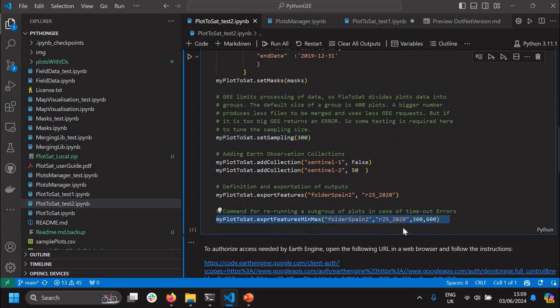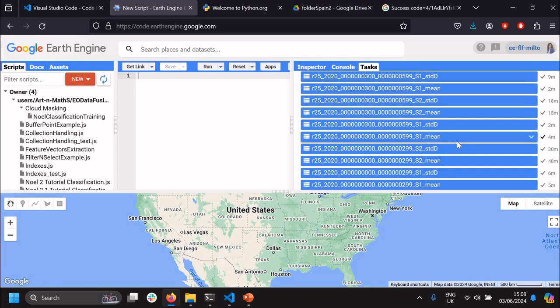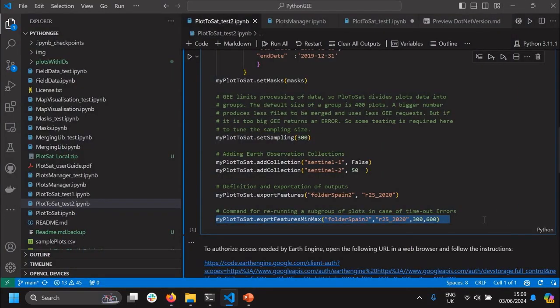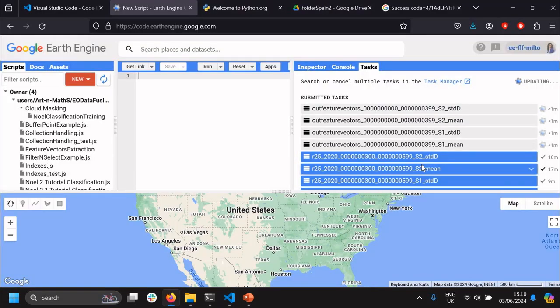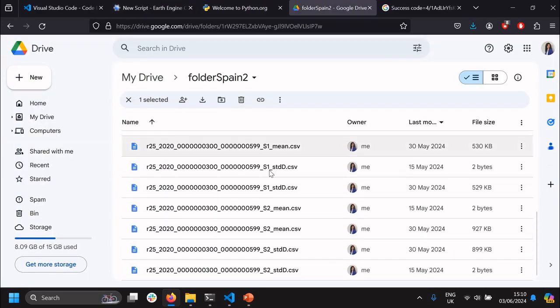There is another thing here. Very rarely, when you go to your task here, instead of having a nice blue color, you have a red color, which means that this process failed. So you can use this command to process only the Google Earth Engine requests that had failed. When those processes are finished, the data are stored on the Google Drive. We can download the folder.